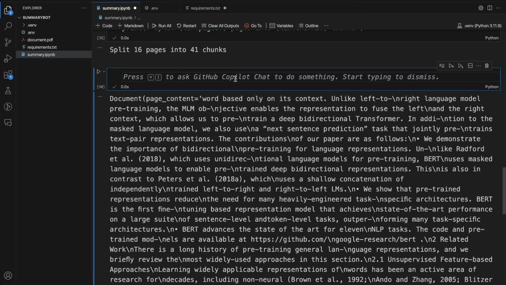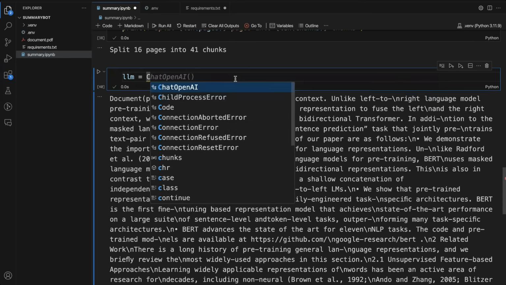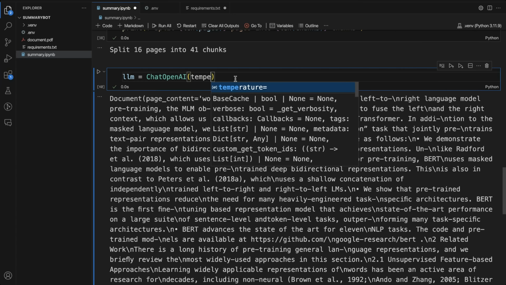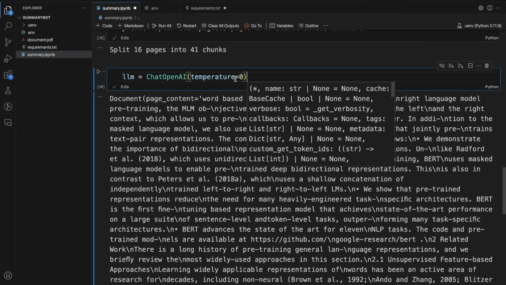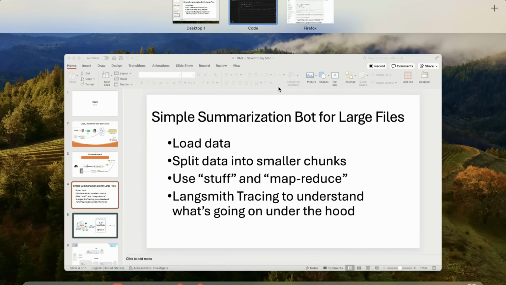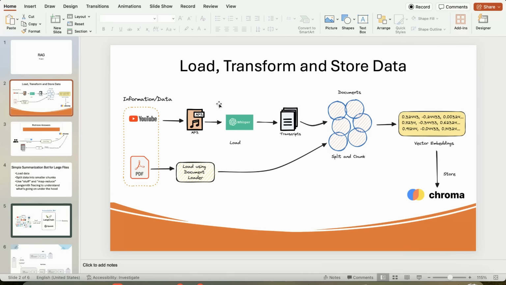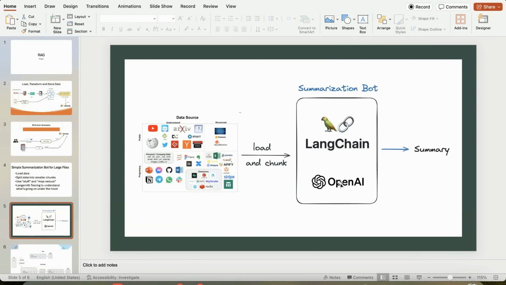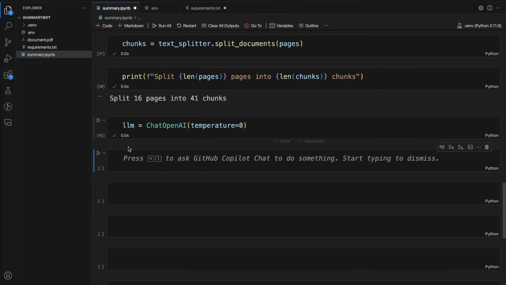Now that the chunking is done, let's create our LLM. We'll use ChatOpenAI, and I'll set the temperature to 0. So our LLM is ready. So far, our LLM part is ready, and our load and chunk is done. Now we have to bring in LangChain's chain and OpenAI together to come out with the summary. That's what we are going to do now. Our LLM is ready, our chunks are ready, our pages are loaded. So what do we do now?